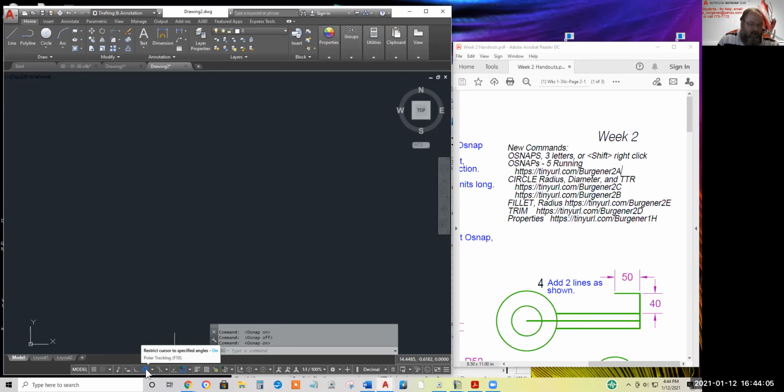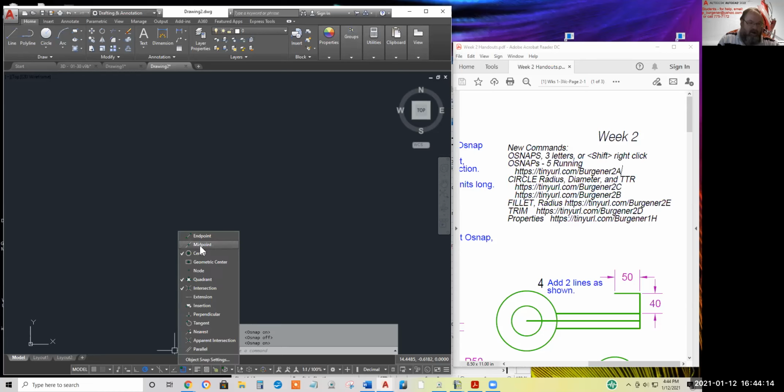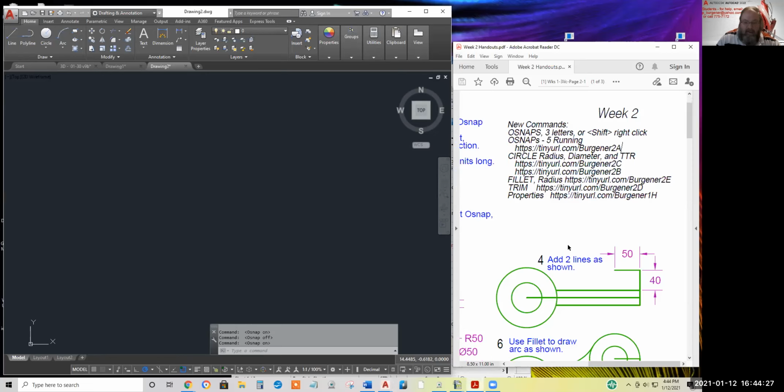Today we'll not only have polar tracking turned on, but we'll also have object snap turned on and set for these 5. Just come up here and click on them, so these 5 have the check mark next to them. I think I've got it written.